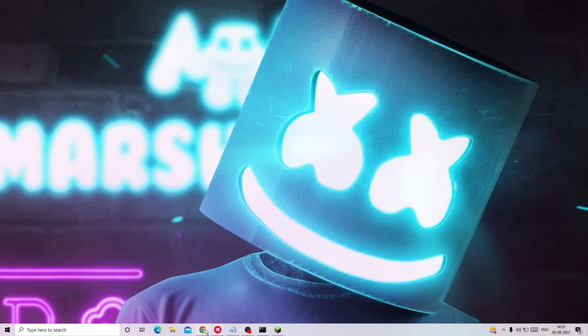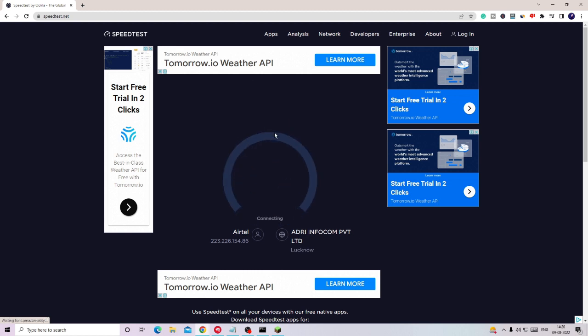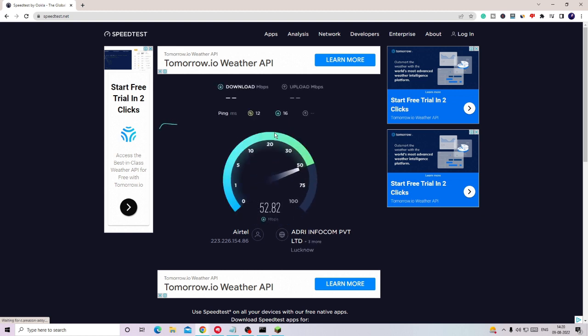Once the internet comes back, you need to come to this website. The link will be in the description, and here you need to check your internet speed. If your speed is poor, fluctuating or has high ping, then you may get this Minecraft not authenticated with Minecraft.net issue.